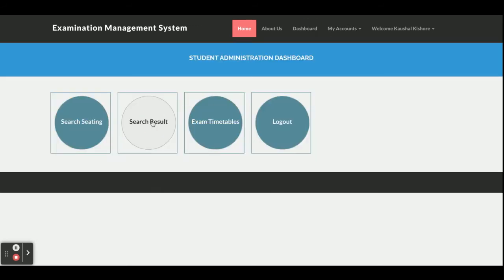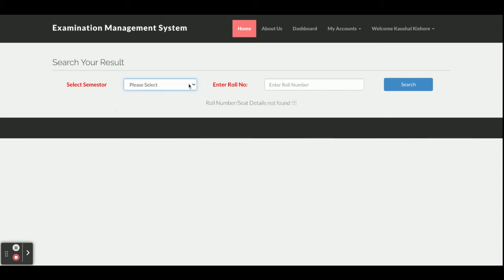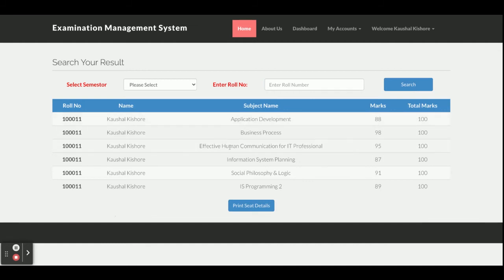Now the student will be able to see the result here also. Here the student will select the semester and enter the roll number. Once he clicks on search, he will be able to see all of the results. You can see the subject name, marks, and total marks. So I have explained three functionalities: the first is the student seating arrangement, the second is teacher room allotment, and the third is result management. These three modules are available here, and the result is displayed according to the semester. You can select the semester, and after that enter the roll number here to see the result.